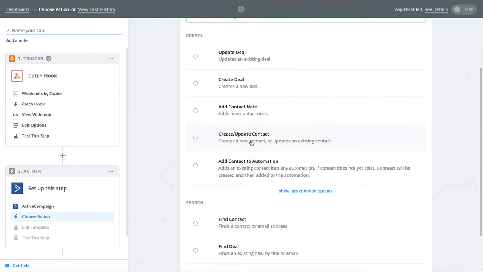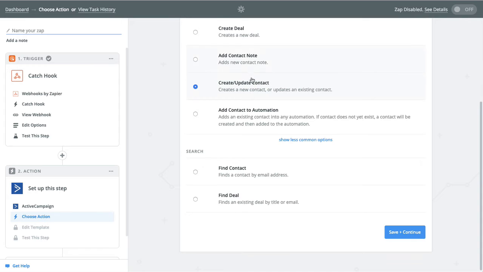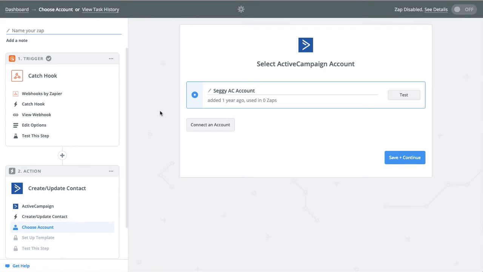So we have a create or update a contact, and that's what I want to do. Okay, I want to create a brand new one or update an existing one. So I'm going to go ahead and click create and update. I'm going to hit save and continue.